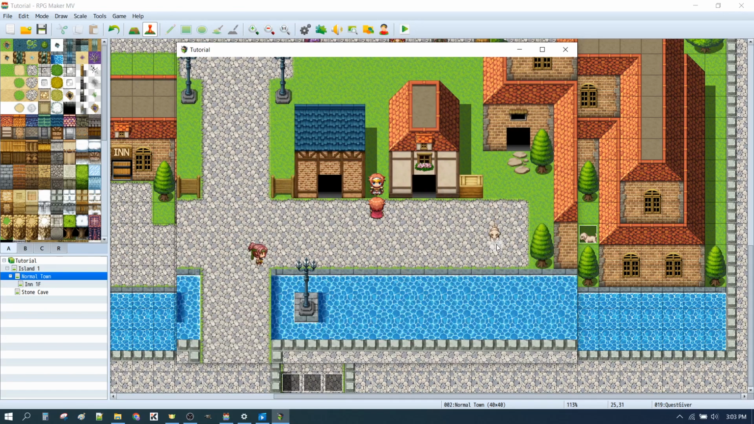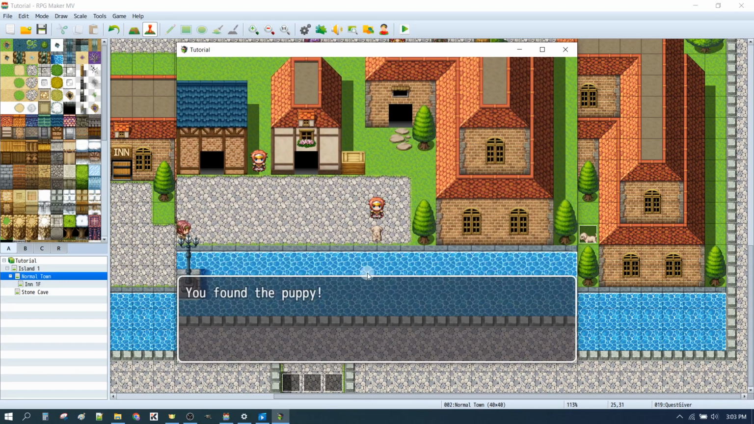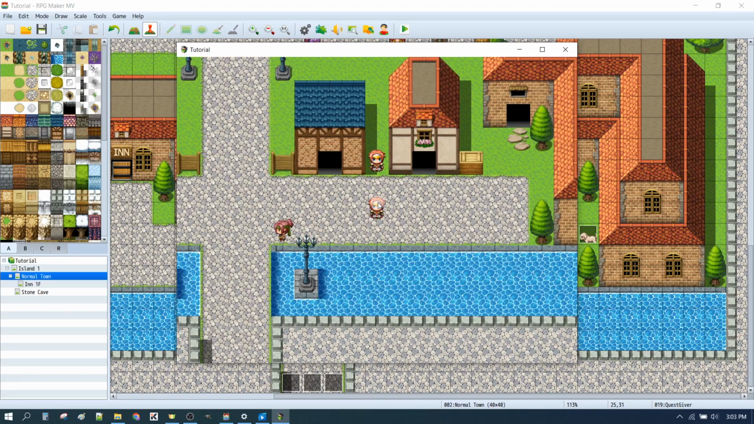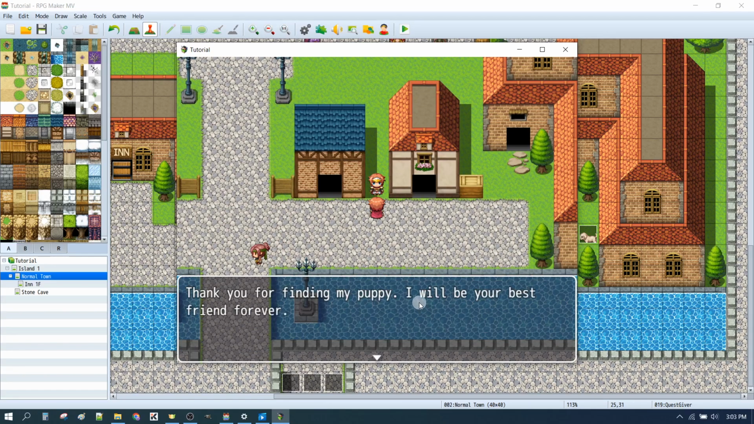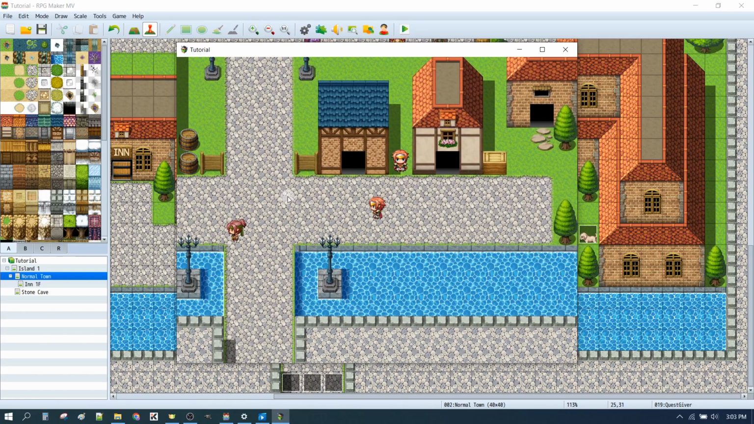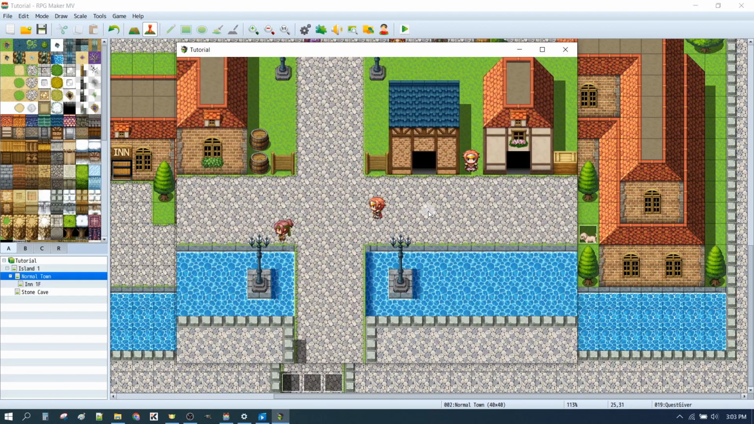Please find my puppy. Reward available. Found the puppy. Puppy disappears. You found my puppy. Here's your reward. 500G. We got our reward. Thank you for finding my puppy, your best friend forever. And that's all he's going to say for the end of time. So that's a really easy way to set up a simple little side quest using some of the simple things that we've learnt so far.